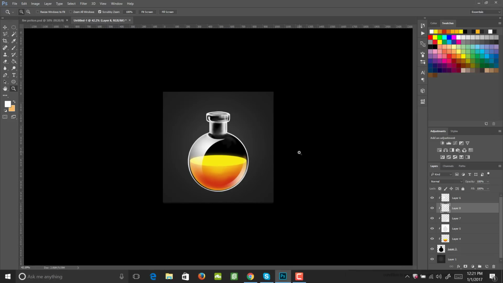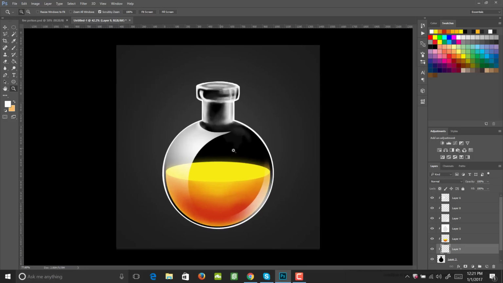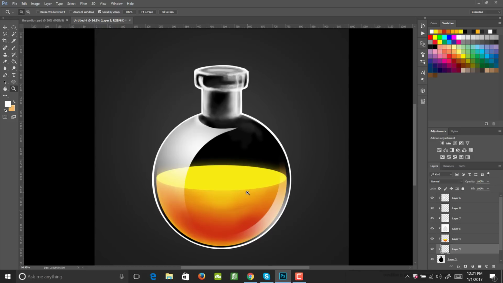Now we want to add some more atmosphere inside of our bottle. So what I'm going to do is add a new layer underneath all of my layers except for my bottle shape layer. And then I'm going to zoom in there, and I want to grab an orange. So I'm going to come into that orange, and we want it to be completely saturated.